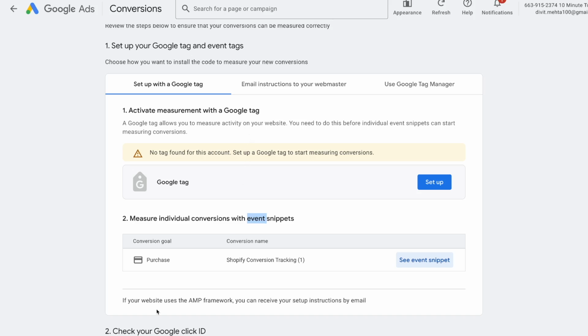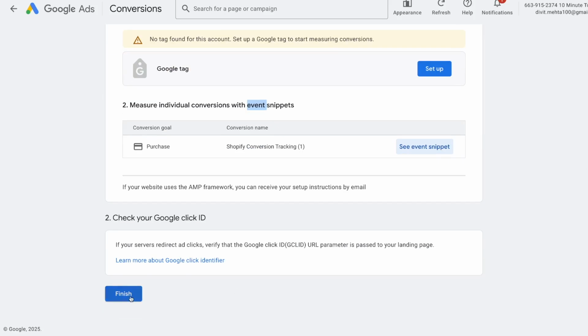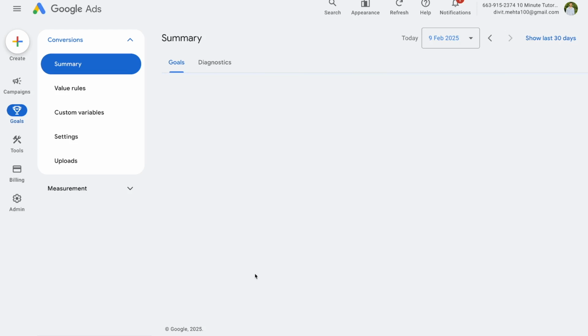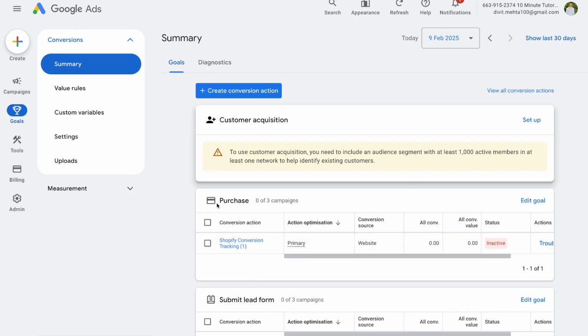Okay, so we're going to go ahead and ignore this for now. I'm going to press the Finish option. And when we do that, we'll be directed back to our summary page. And now we have our conversion action, which we just created, Shopify Conversion Tracking. So once we have this set up, the next thing we're going to do is connect this particular conversion tracking to our Shopify store.